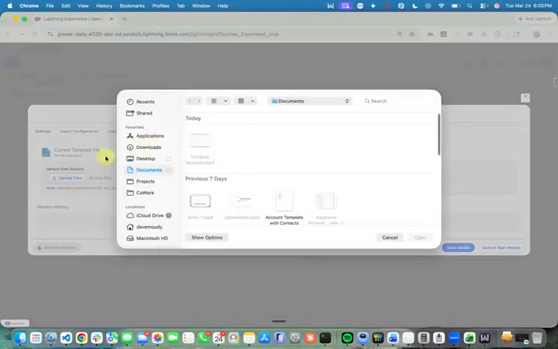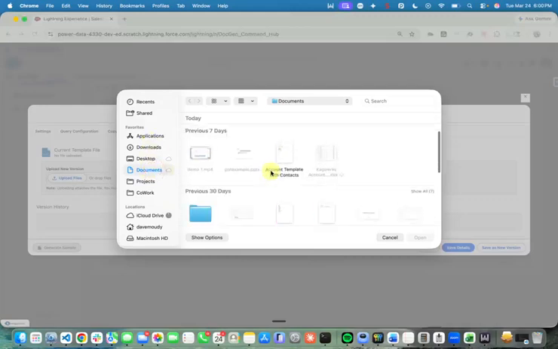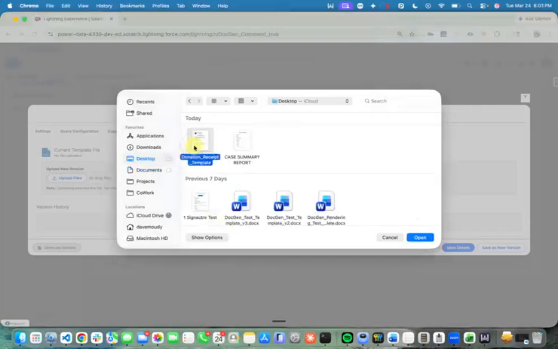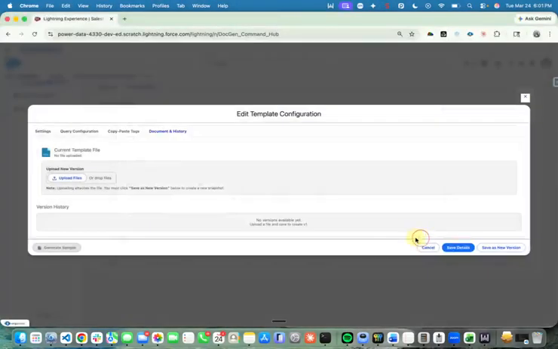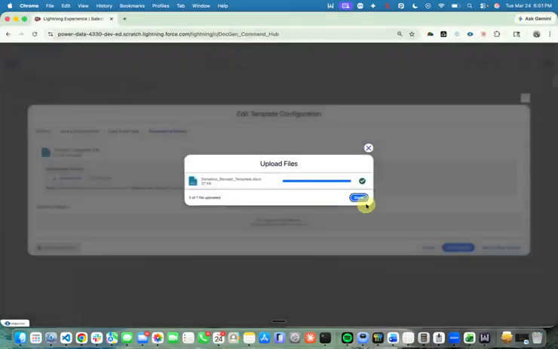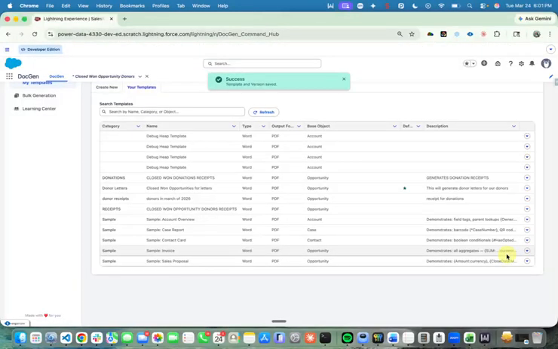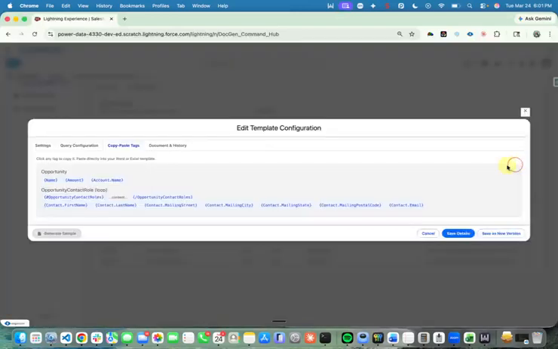So I'm going to press upload. And from here, I need to get my donation receipt template. I have that here on my desktop. What that's going to do is load in a document. You can see it's ready to save, and I'm going to save that as a new version. And because I've built that document already, I know we have our donors of March of 2026. And we're going to go ahead and view that.